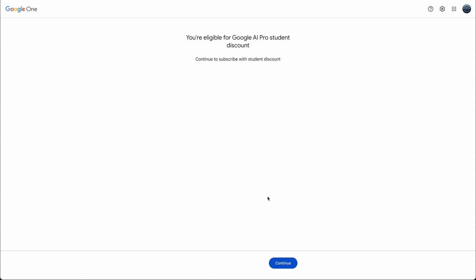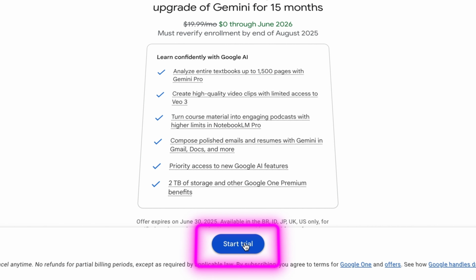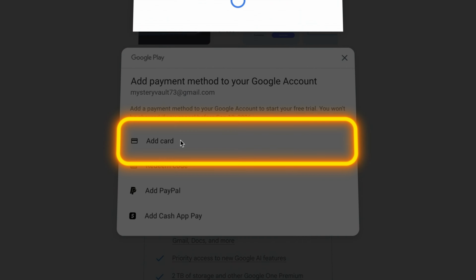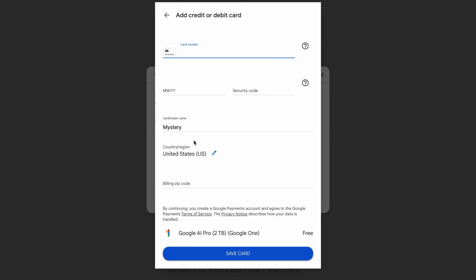Now, let's finish what we started. Go ahead and click the continue button. After all that verifying, this start trial button will finally show up. Just click that and then choose Add Card from the option. And this is where you'll need the credit card details from Revolut. Just fill in the card number, the expiration date, and the security code. The cardholder name doesn't matter too much, but you might as well fill it in anyway.